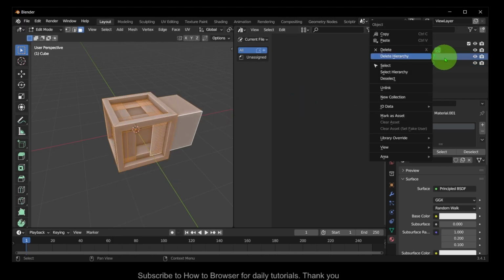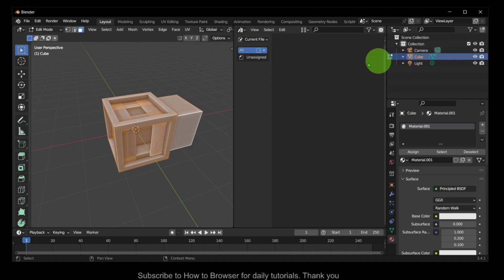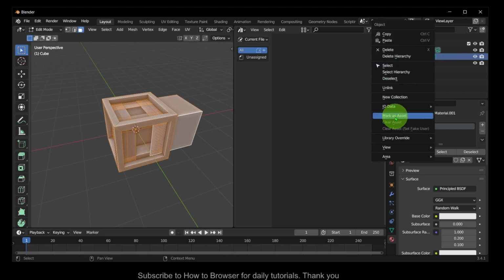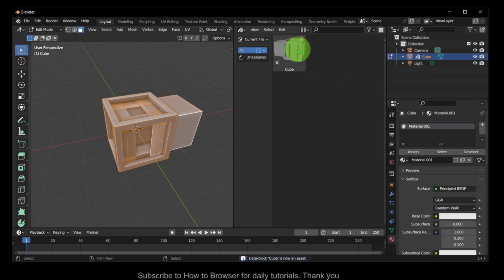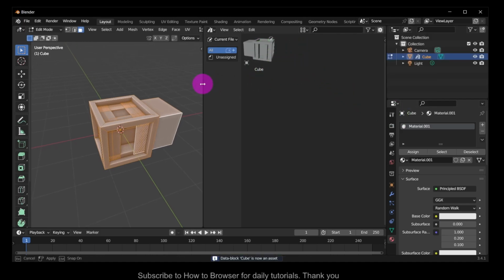Actually it's better, just go here, select the cube you created there, depending on how you named your object, and then right click, and here you have mark as asset. Now we have our asset here, and if you want to remove the asset, just right click and you have clear asset. So I hope this short tutorial saved you time, and I hope you learned something.